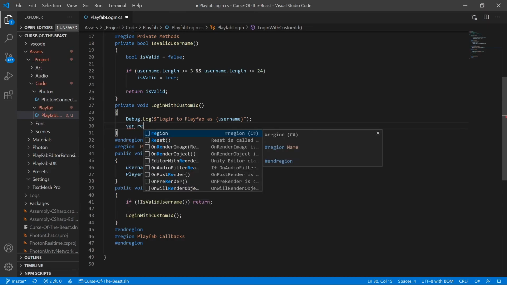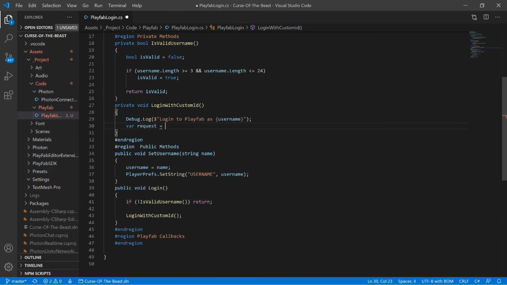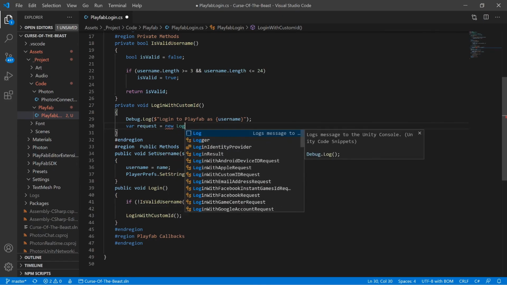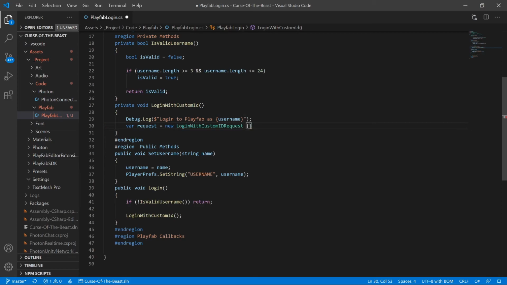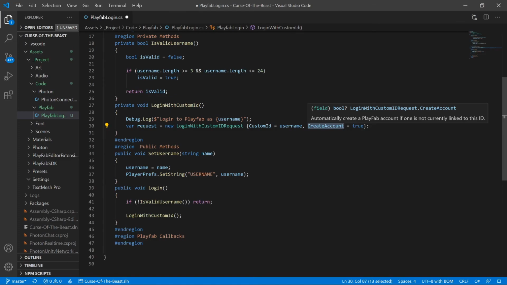And we will now create our login request. So it's a var request = new LoginWithCustomIDRequest. And all we need to do is pass in two things here. We need to do a CustomId, and we're going to set that to username, and CreateAccount, we're going to set that to true. So what that will do is it will log in using our custom ID, which is username, and if that custom ID does not exist, then it will create an account. If it does exist, it'll just log in.